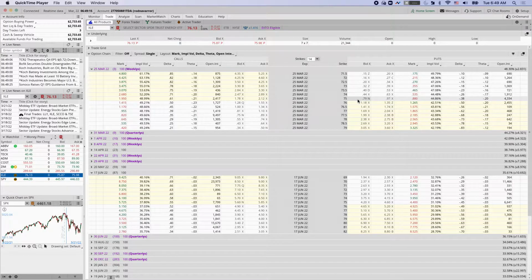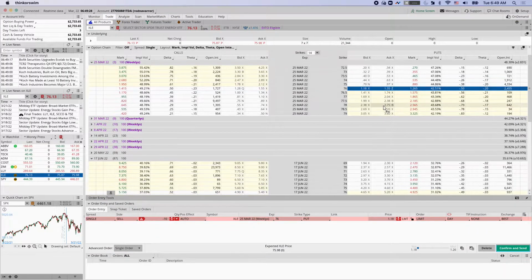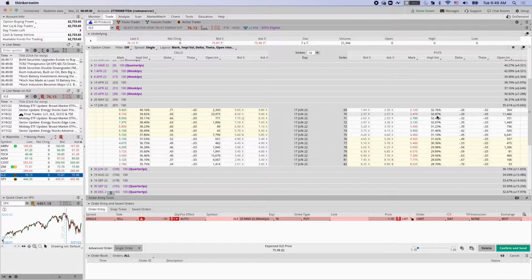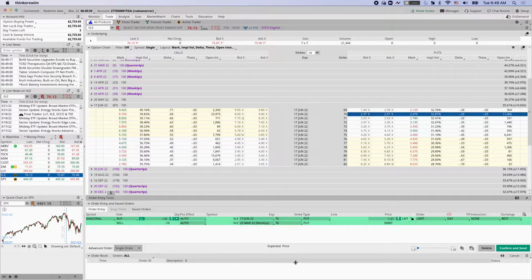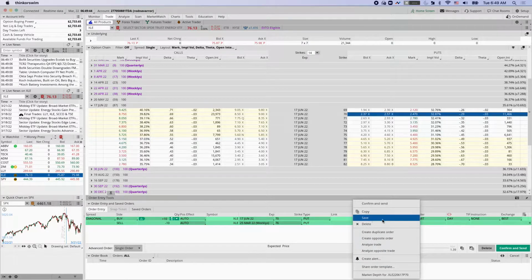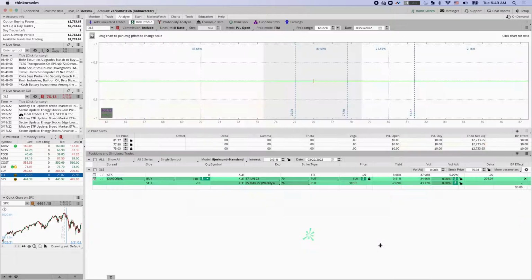I'm going to select the, let's see what this is. Okay, this is 50 here, so I'm going to select this weeklies to sell that, and I'm also going to select some protection here in June. This is going to be maybe this protection over here, so I'm going to buy that one. Okay, and then I'm going to right click on the trade and analyze trade.